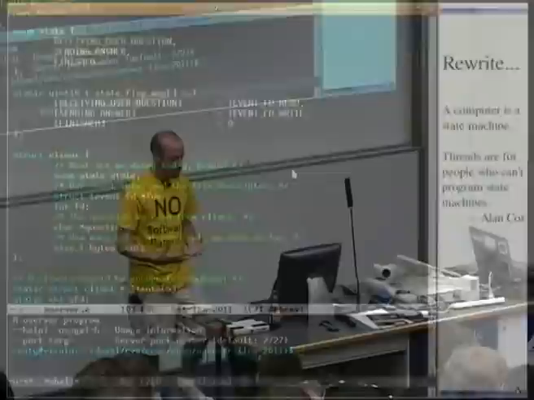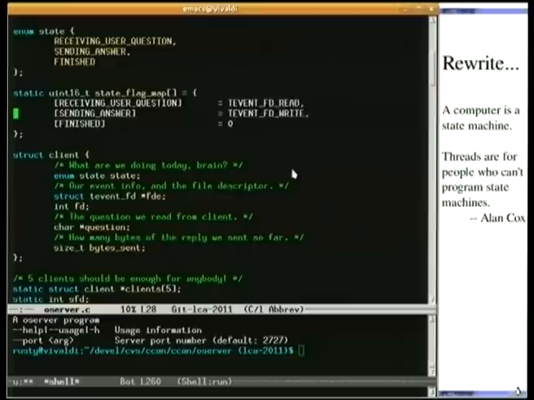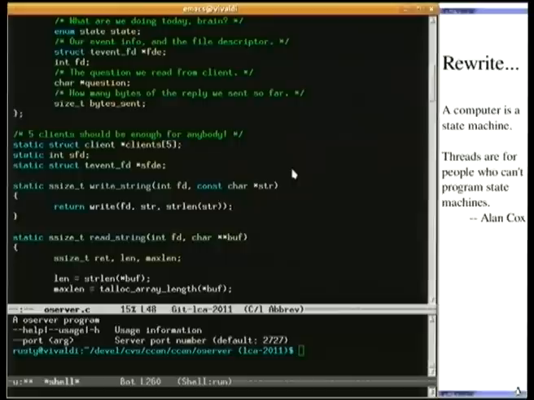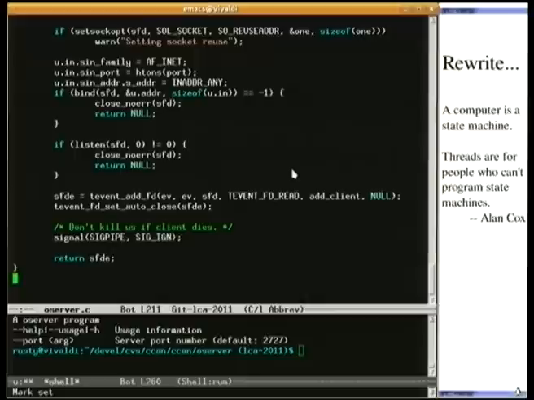For each state, we have whether we're interested in reading or writing events. We have our event struct that we've registered, the file descriptor itself. We have the question that we're reading or that we're sending out. We have the number of bytes sent. We have an array of five clients. We have the listening file descriptor and the event struct for that. So our setup function, basically, our interface has changed radically.